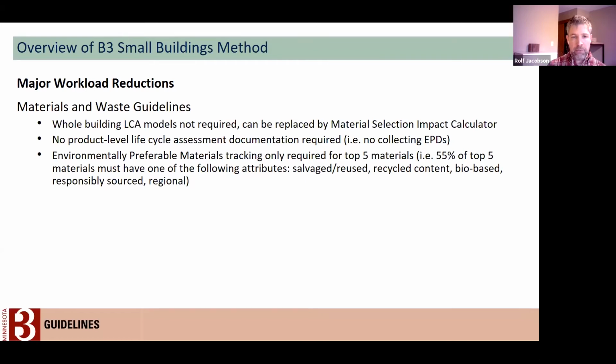And the environmentally preferable materials tracking is now only required for the top 5 materials. So 55% of just the top 5 materials rather than the total building materials must now fit in one of these categories of salvaged, reused, or recycled content, bio-based, responsibly sourced, or regional.